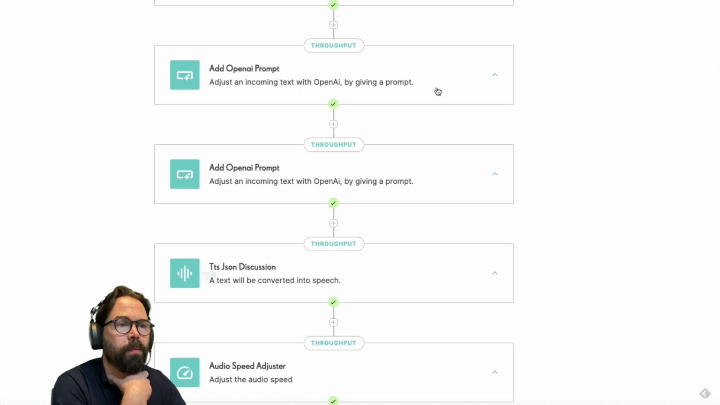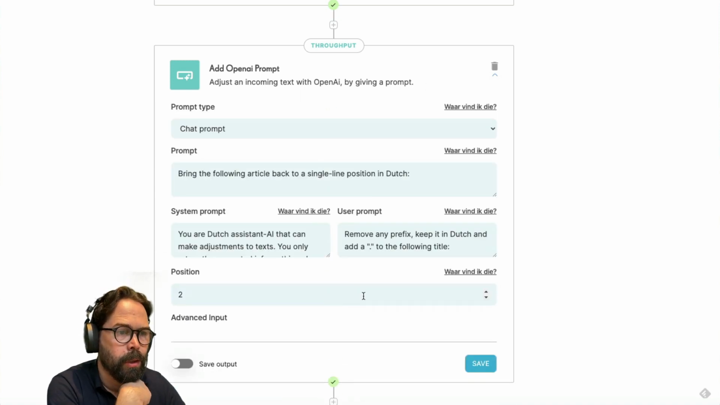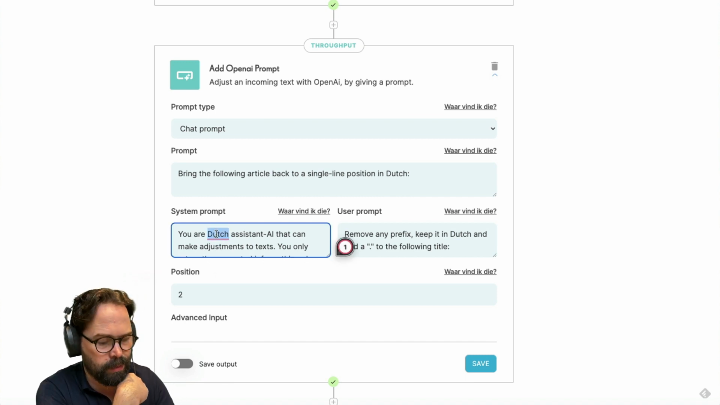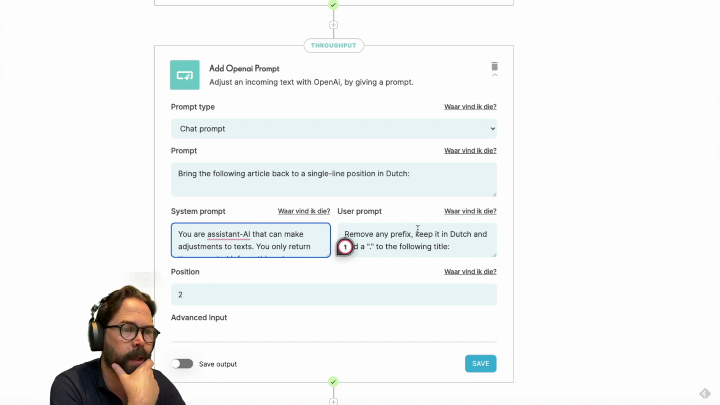Now we can adjust the prompts a little bit because we actually need a new title. Let's remove Dutch because we're going to do it in another language.